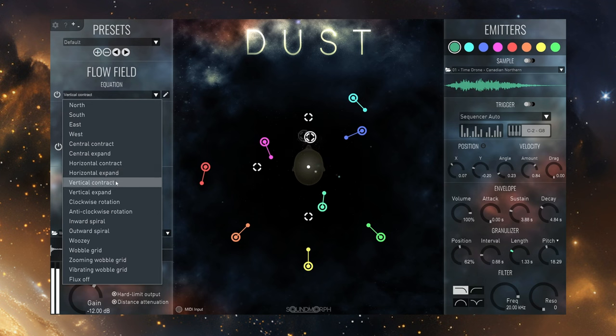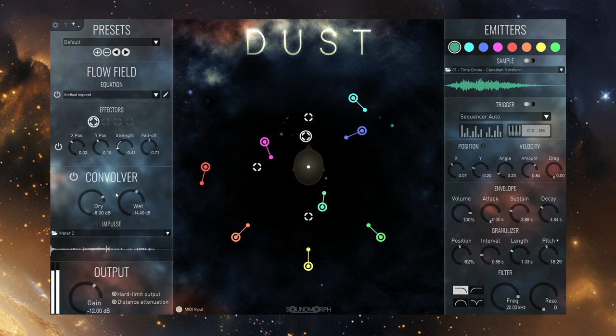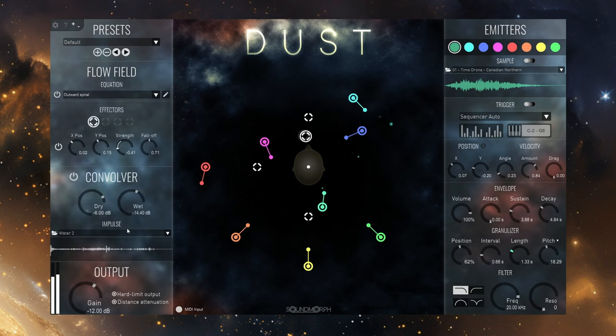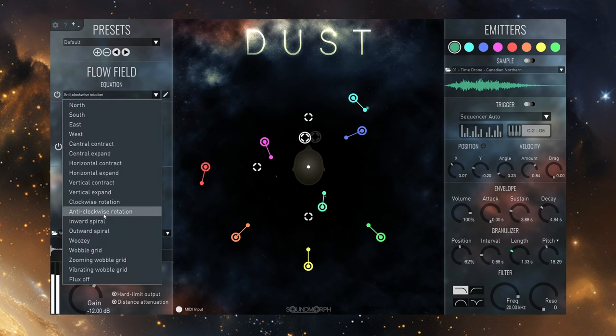And let's go back to our flow field and make this, I don't know, vertical expand. Outward spiral. Inward spiral.